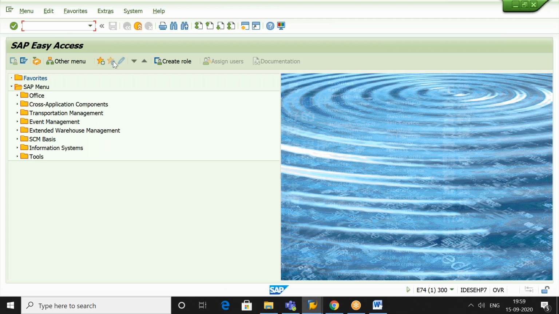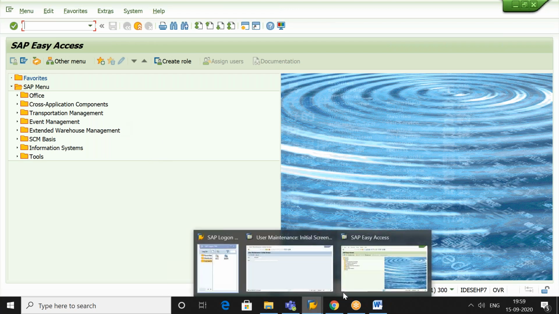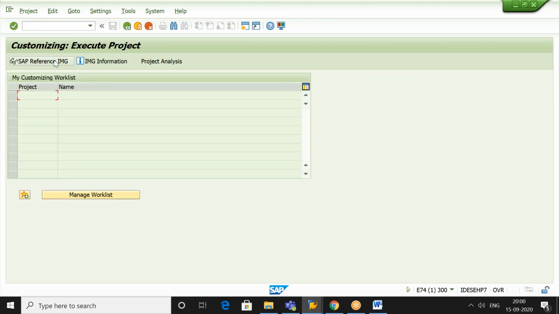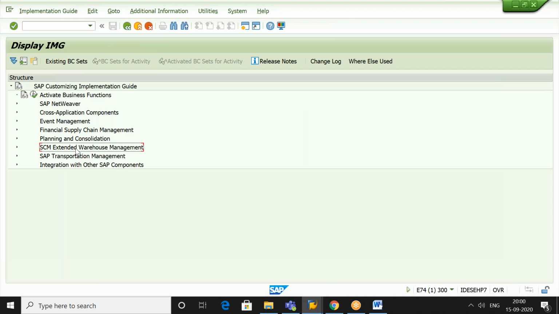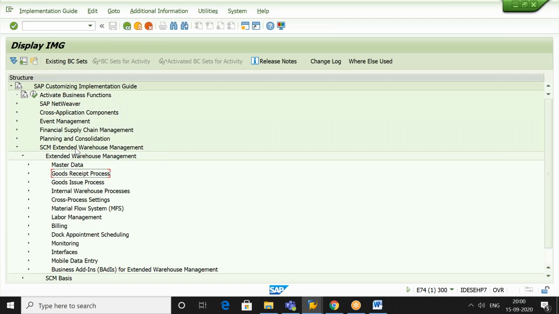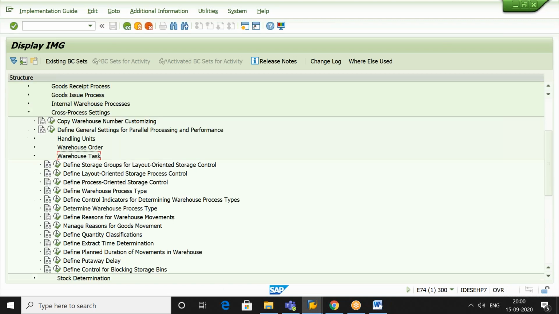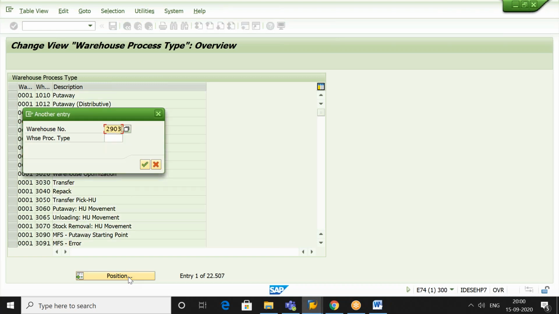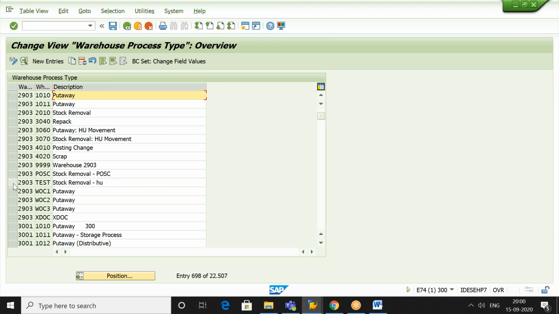Okay, let me show you the process and some modifications I made here in the system. First we'll go for the configurations and we'll see the execution. So come to first POSC. I have created one warehouse process type for this. This is the one.